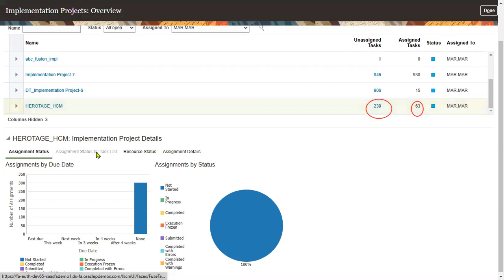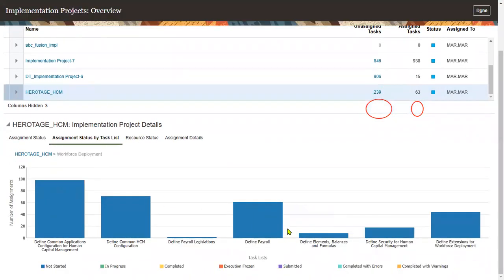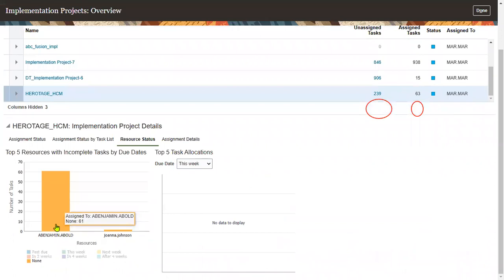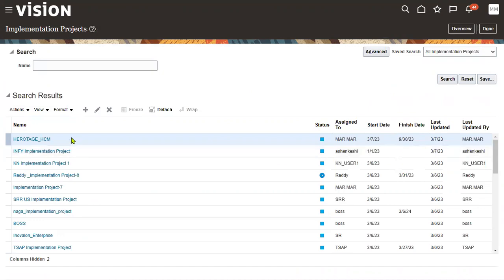by task list, nothing but menu wise. What are the setups we have assigned to our employees? Resource status. Resource means our team members. For this employee, I have assigned 61 setups. And for this employee, only 2 setups I have assigned. In the last 3 weeks, 4 weeks, we can find the entire analysis. Here, assignment details can be seen. So like this, the managers can track the project status here.